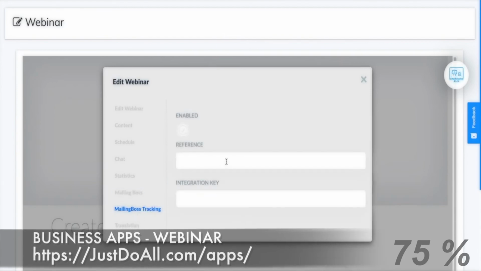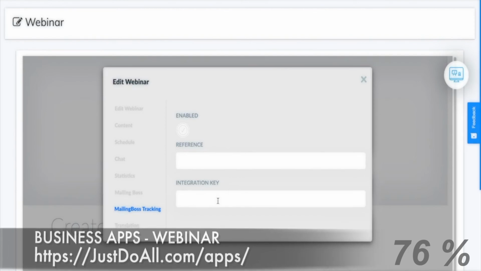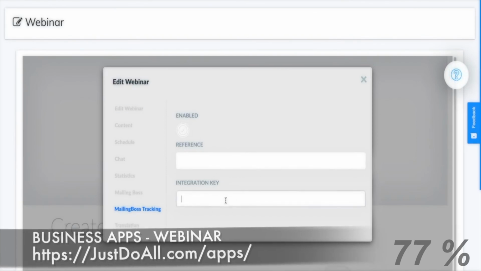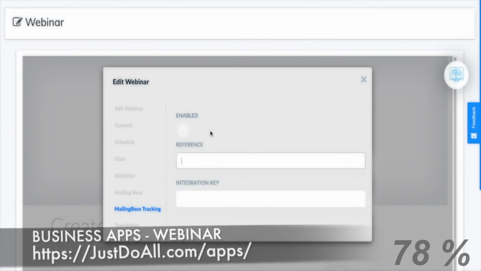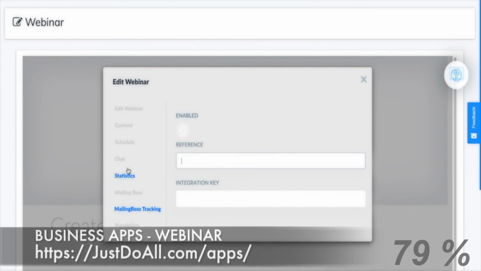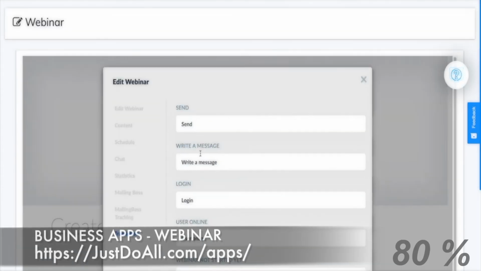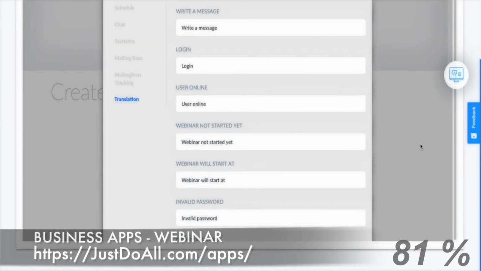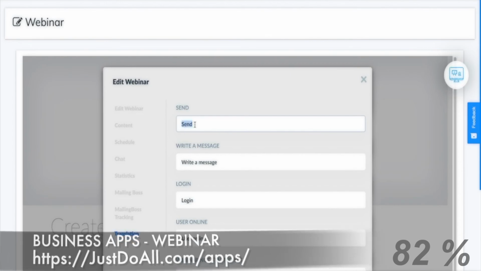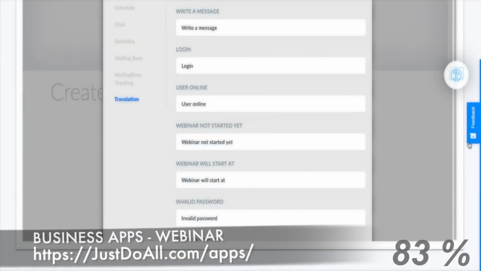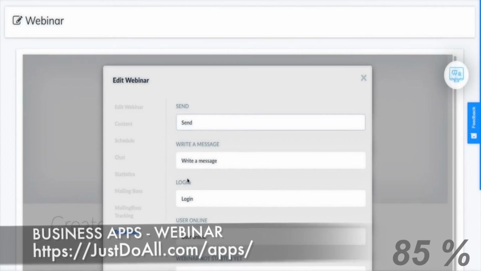Also for MailingBoss tracking, if you're using MailingBoss tracking services using the MailingBoss integration key, you can put your MailingBoss integration key here. Any reference tags that you would want to correspond with your webinar, it would work with the webinar in that way. And then finally, this is where you can translate some of the words that will appear on the webinar. If you want to change the way that they will appear for a certain language, you can just type out the separate language here, and then it would show up on the live event in a different language.